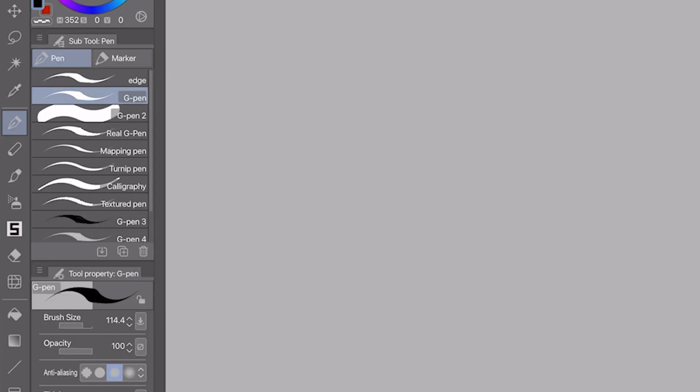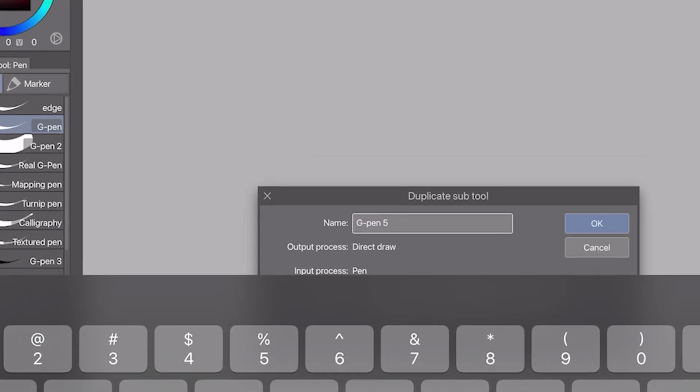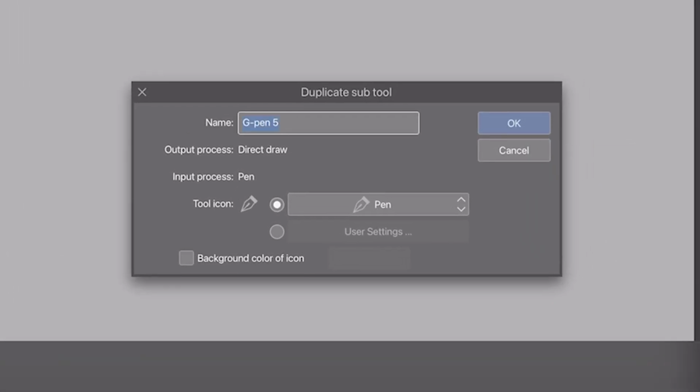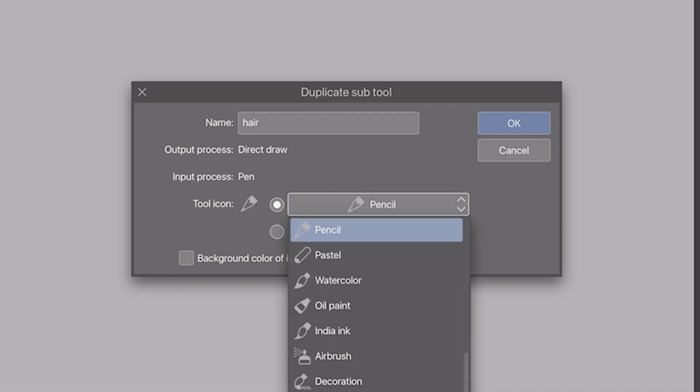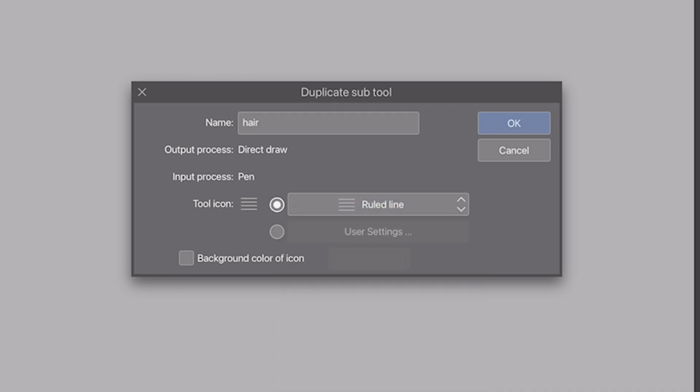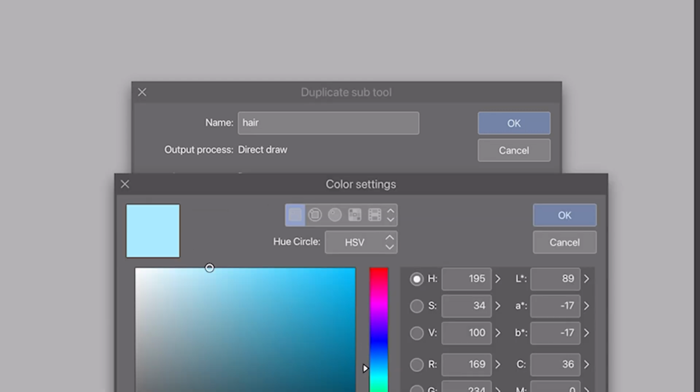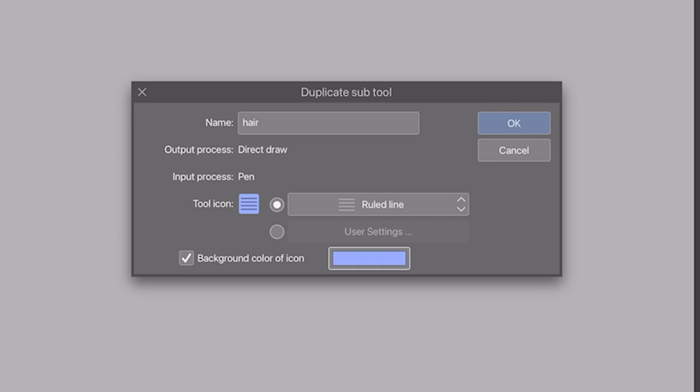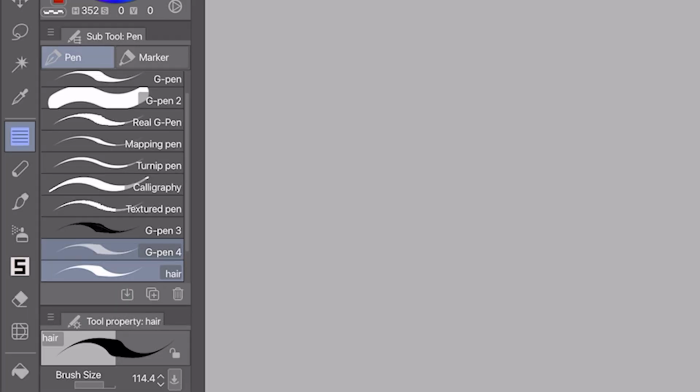And I'll just duplicate the regular G Pen brush because its settings are all set to default. I'll hit this duplicate button right here. You can give it a name if you'd like. I'm calling this Hair. Sure, I'll call it Hair. And you can change its icon as well. I'll give it a ruled line icon. Or if you'd like, you could upload your own image. And you can change the background color. Just make it a little cuter. Hit OK. Now here it is. When I select other brushes, you can see that this icon right here would change along with it.